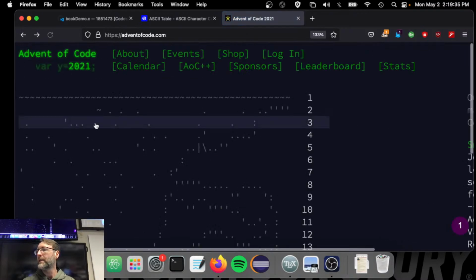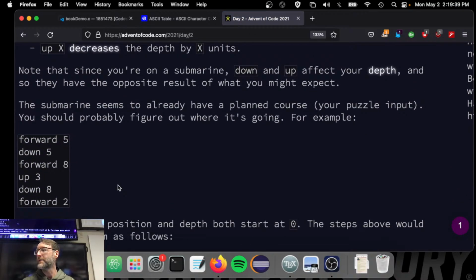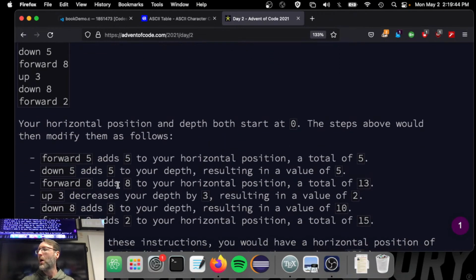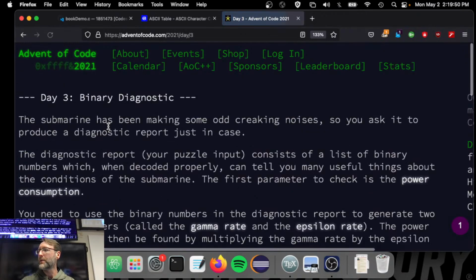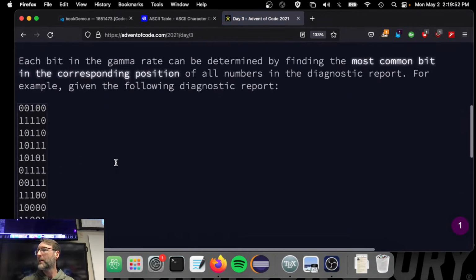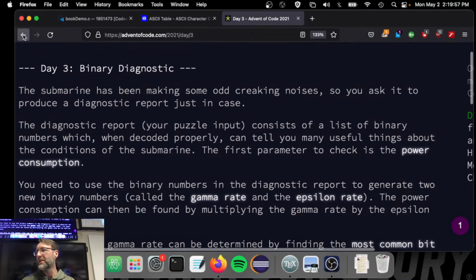And then I think I did the second day one time. Okay, so this one's a little bit different. Forward, down, and then you have to calculate where you are after that, starting at, say, the origin or something. These are all pretty simple exercises. What was 3? Okay, bitwise stuff. I don't want to get into that. So we would probably end it on day 2.